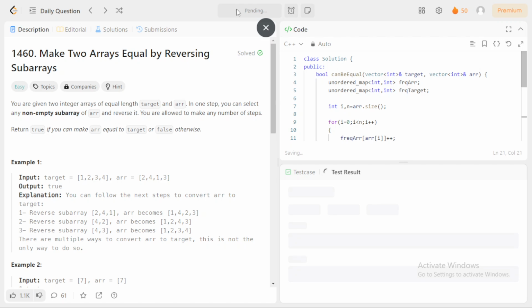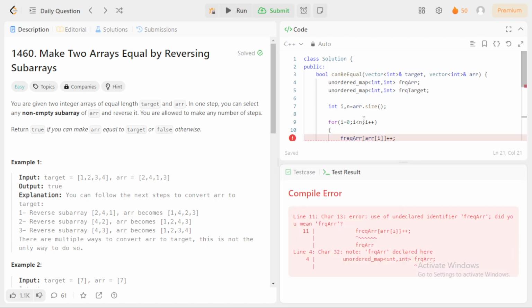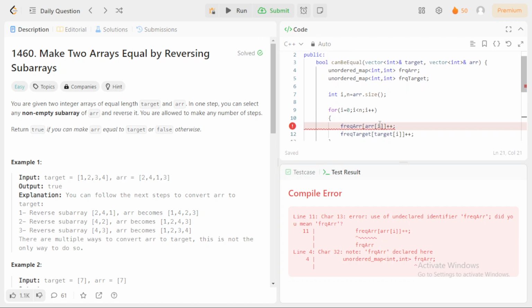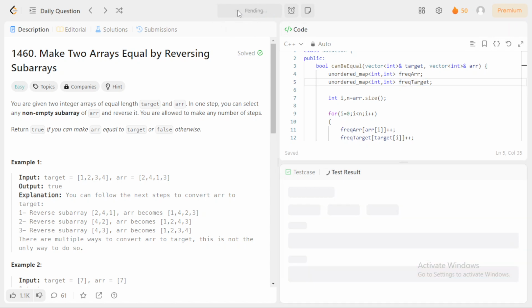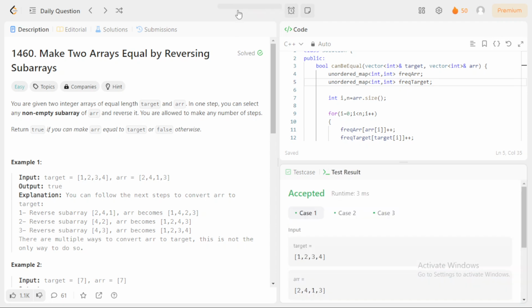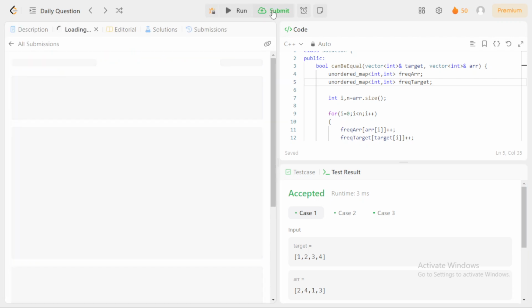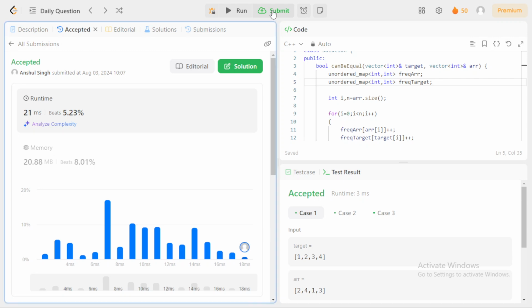Okay, let's try to run this. What is the error? Undeclared identifier frequency. Sorry, it should be freq. Let's run again. Let's submit this. Okay, so the code is accepted.